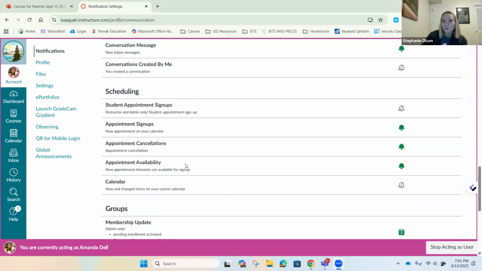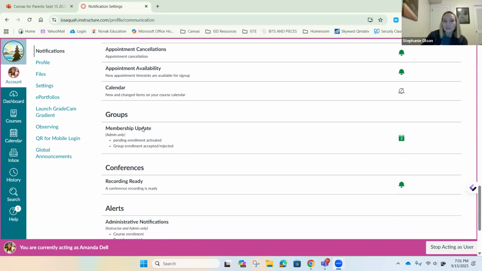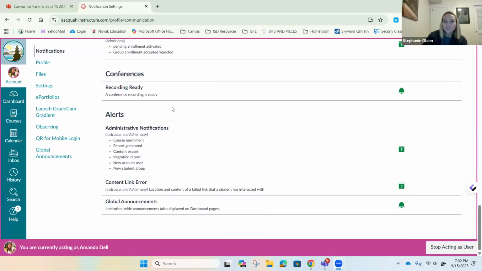Scheduling is for appointments. We don't really use these very much in our system, but having notifications on just in case, I feel like that's something your teacher should share with you at back to school night if that's something that they're using, or they should notify you. Groups, that's if your student is accepted into a group, you will not be invited to groups because that's something that only your students can be a part of. Conferences would be more along the lines of setting up a recording, which you won't really need to worry about.